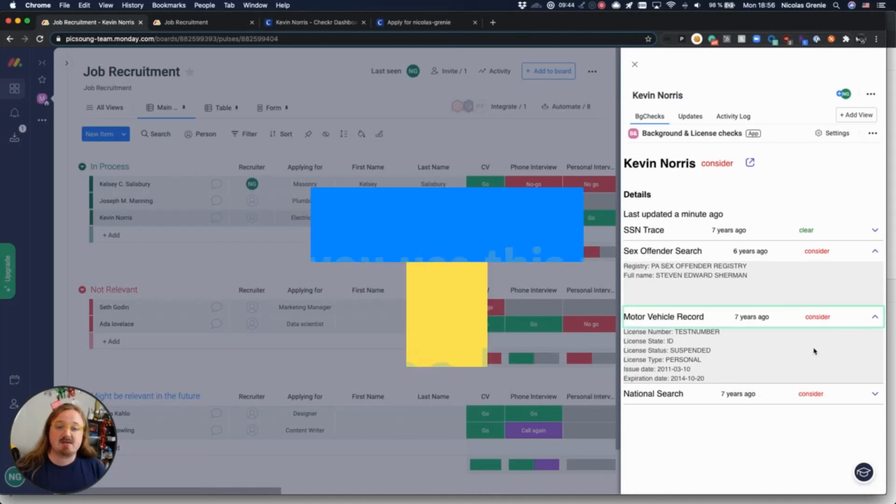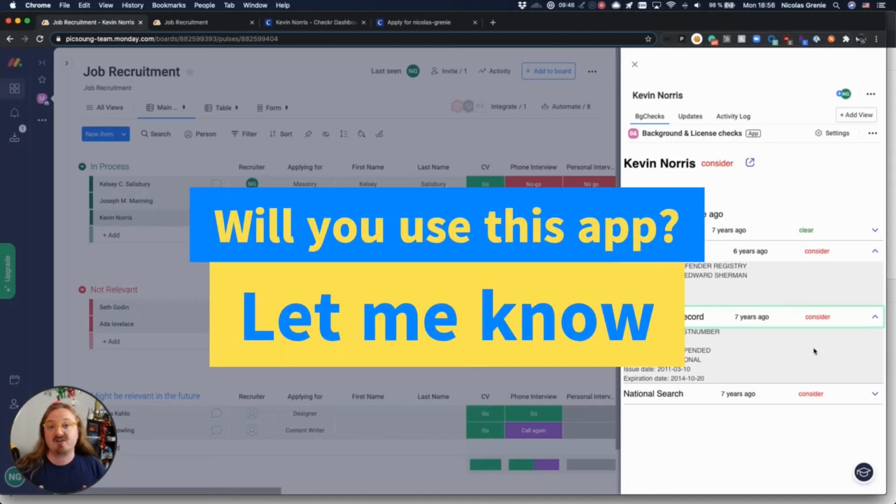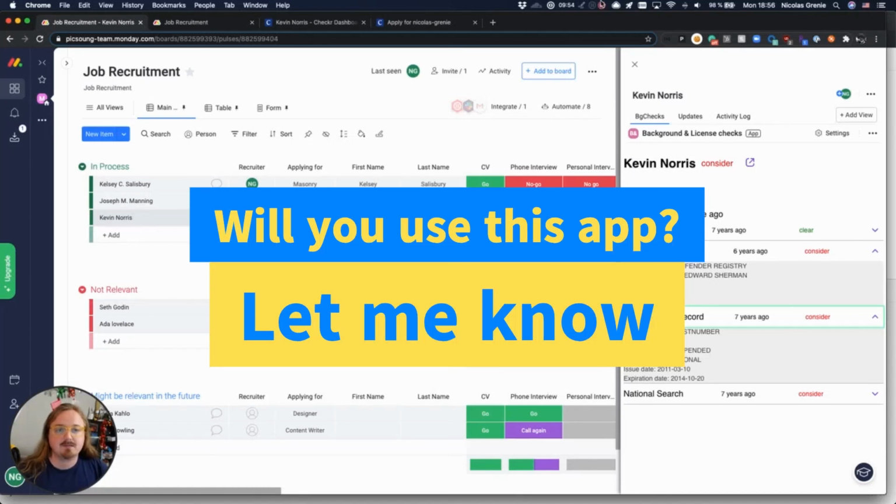I hope you find this useful. The next step is really to add the professional license check, which is not available in the test APIs for Checkr, but all the logic is here. Hope you like it.